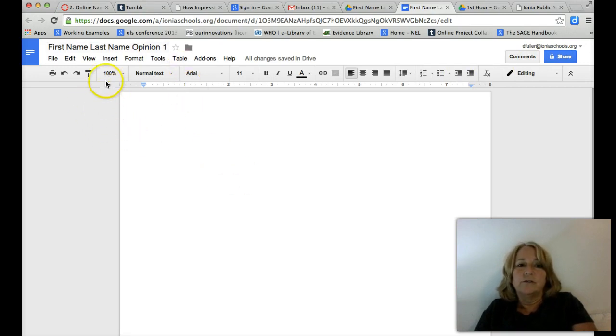So pretty much that's all there is to it for that part, and then go to video 2 so you can see how to navigate around in the Canvas area.